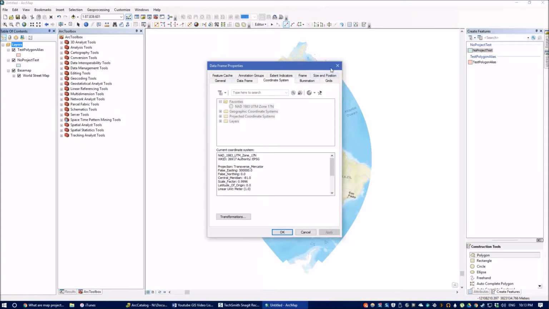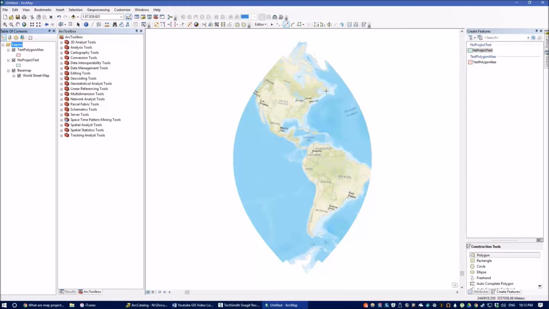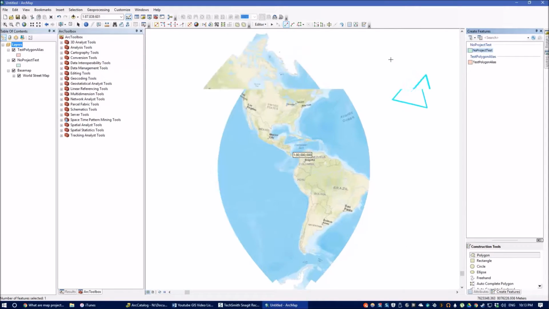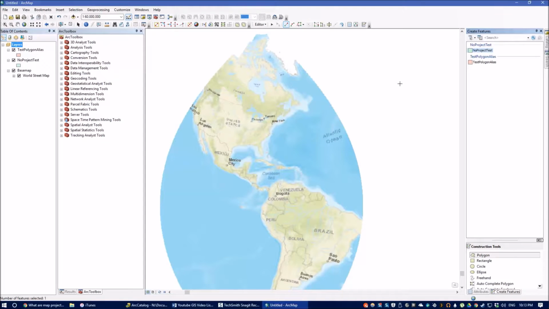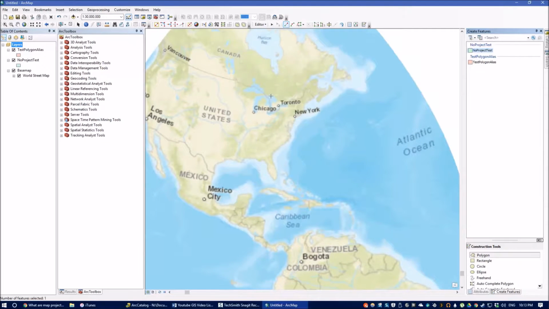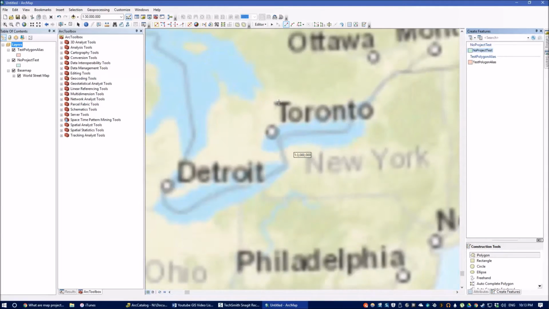Now my projection in the data frame is defined to this. So this is the area I can draw in. If I try to draw something here, I think it should throw an error. Okay, it just won't draw it. But it's pretty much like an error. However, if I draw something here, it should technically draw it. Well, not even there. So I'll have to zoom right in.